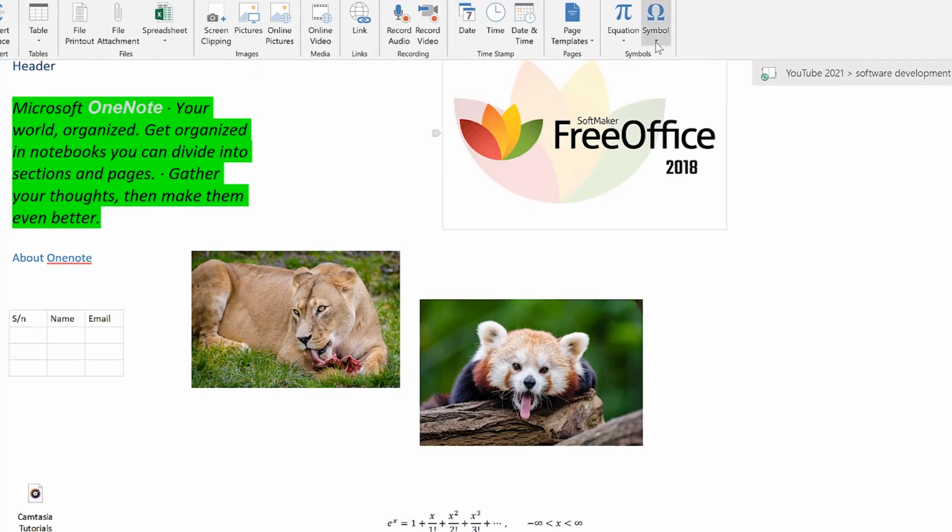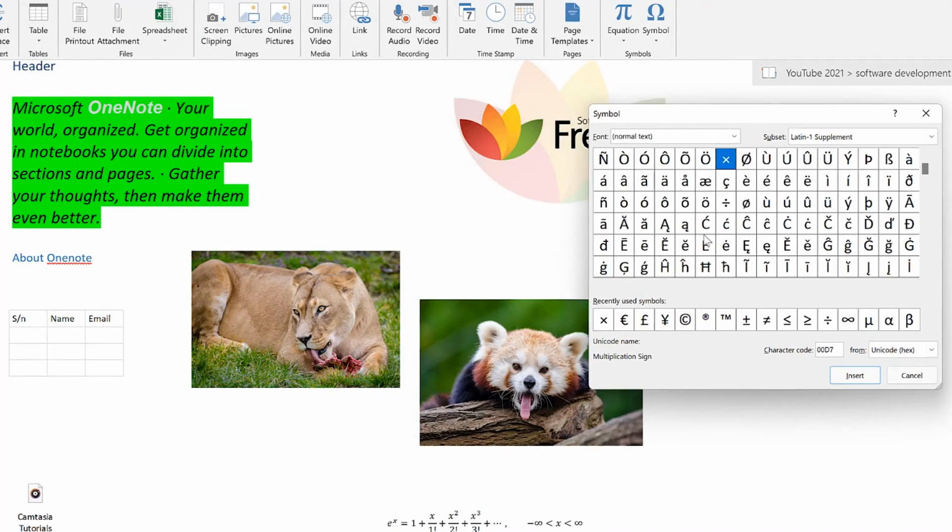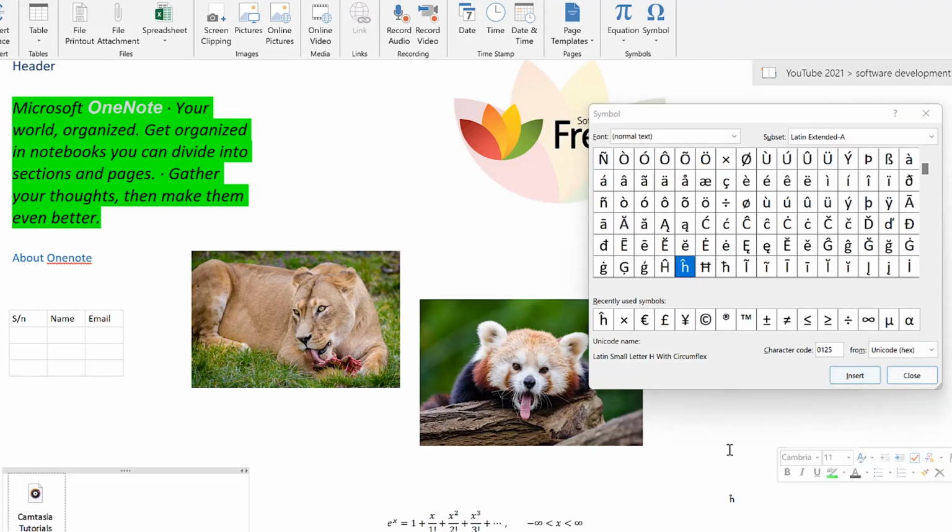Okay, still on insert, you can bring in symbols. You have a bunch of symbols. You can show more to see the different kinds of symbols that we have, just like the way we have in Microsoft Word. And you're free to select any one. You just click on insert and it will insert it at that location.